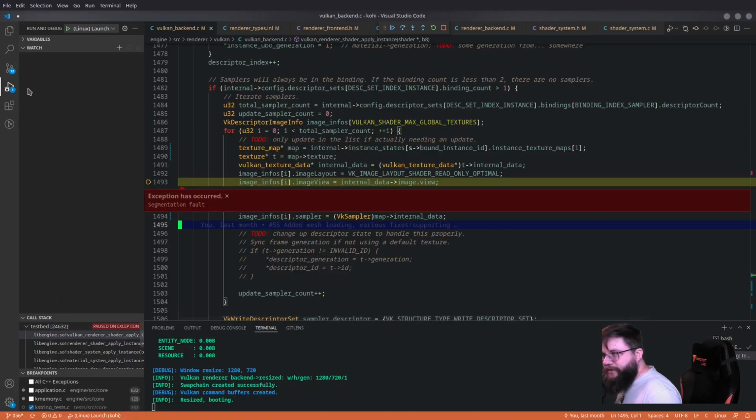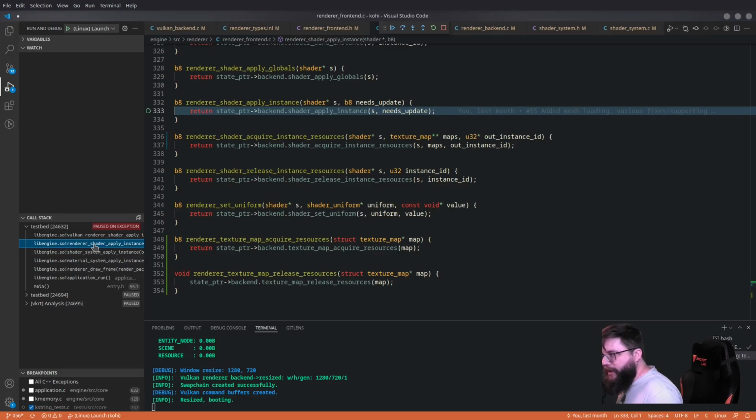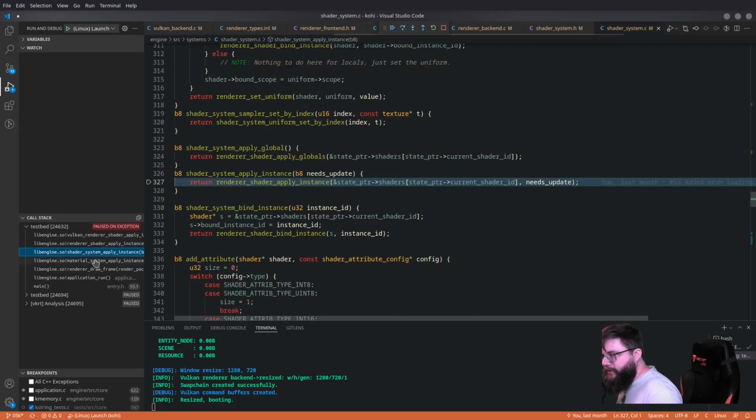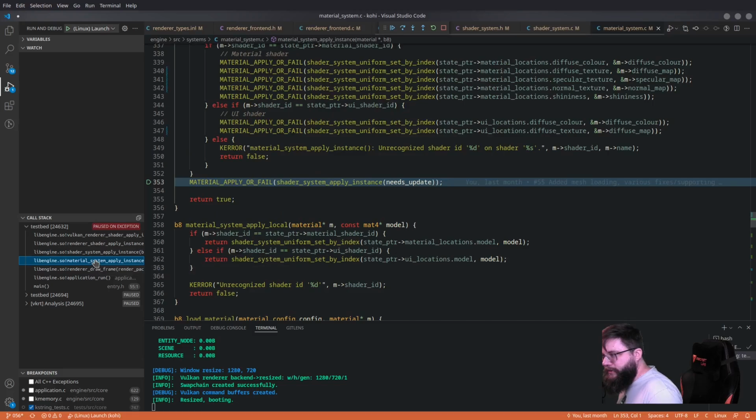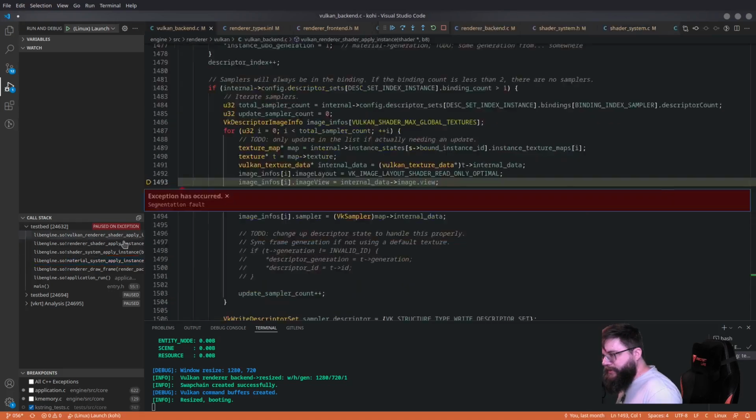All right, let's take a look at our call stack. Let's crank this up a little bit. So our apply instance looks like it has failed. Apply instance. Let's see what it's actually bleating about here. So our internal data image.